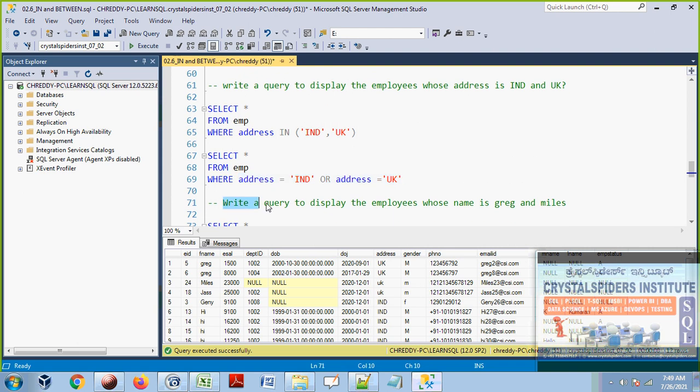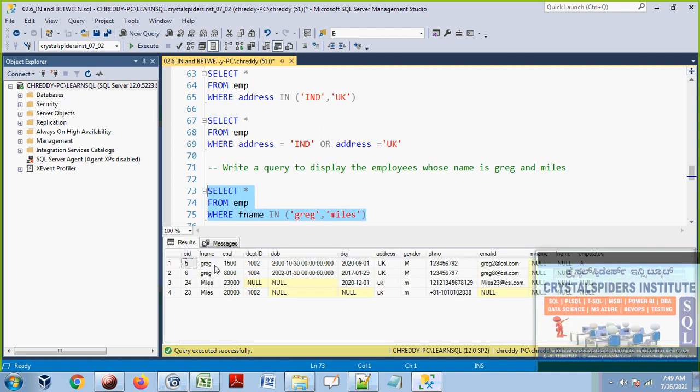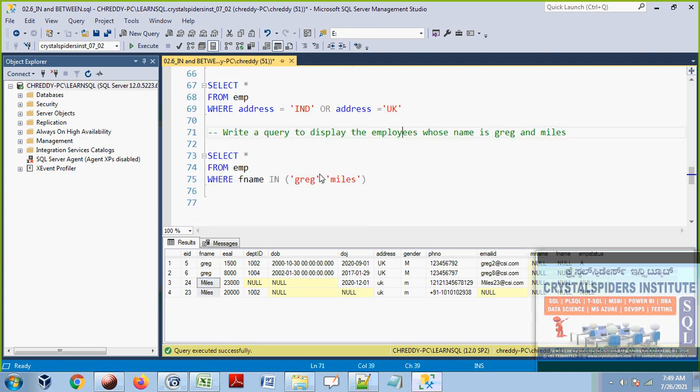Write a query to display the employees whose name is Greg and Miles. Now we have put two values on the same column. We are using FName; FName is the employee name column. FName is Greg and Miles. That's good. There are two people with the same name Greg, and two people with the same name Miles. But they are not the same people, guys. They are different people. Their employee IDs are different, salaries are different, their departments are different, everything is different. But they have the same name. That's the only difference.